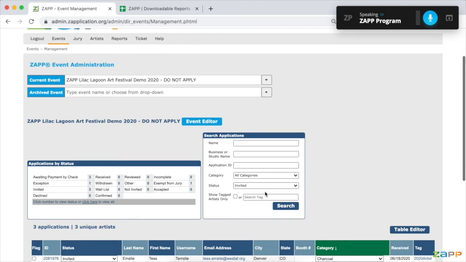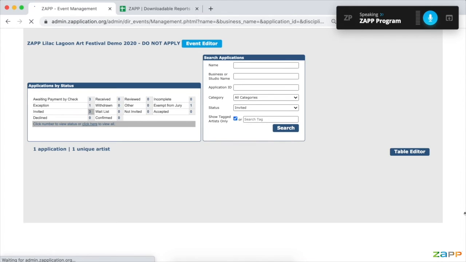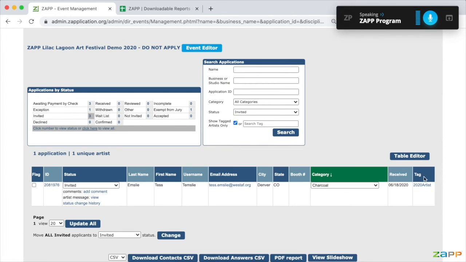You can show tagged artists only, so we can do that. And then I can also sort by them. By clicking on any of these headers, I can sort the table, but I can also pull all tags to the top or push them all to the bottom on this page.